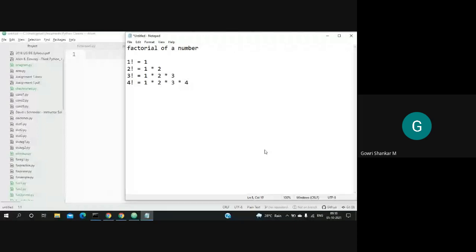So in general, how can you write a factorial function? An n factorial can be written as 1 into 2 into, and so on, up to n minus 1. Let us say you multiply it by n minus 1, and then you multiply it by n. Okay, so this is your general factorial formula.